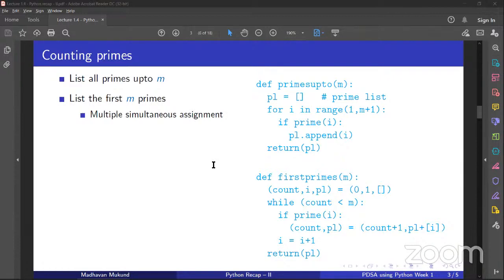And we are supposed to execute this with, okay, the first prime. That M is a list of primes, right?